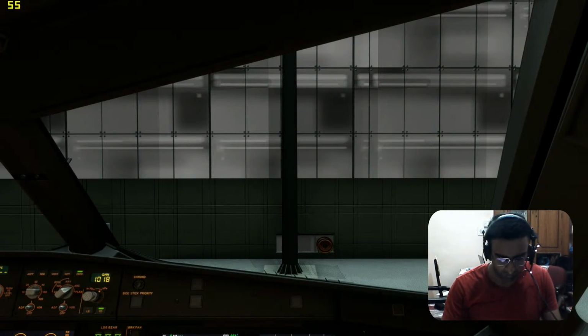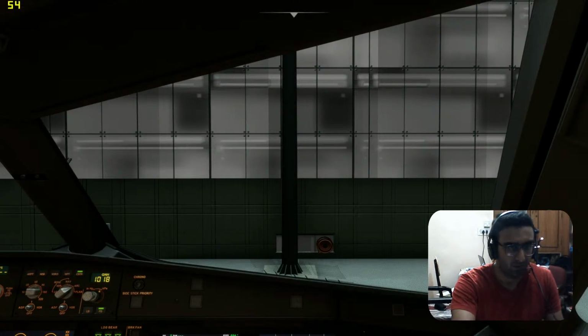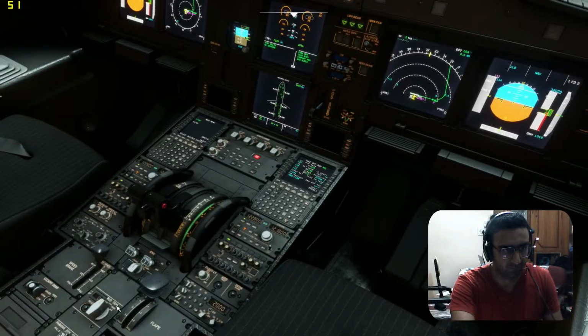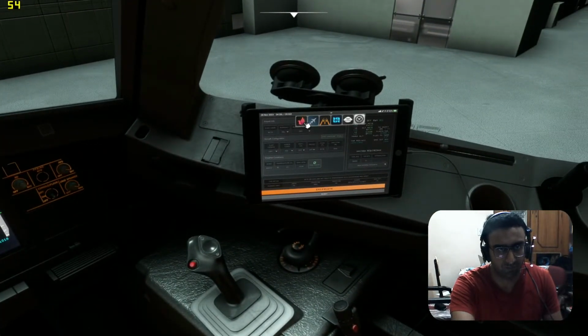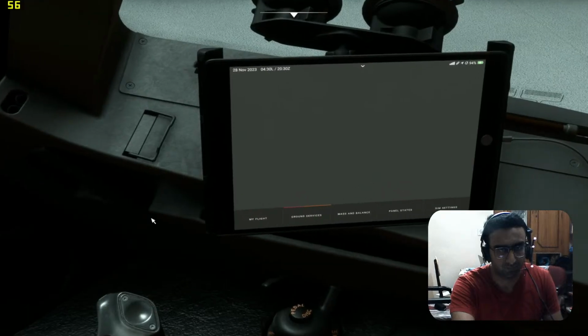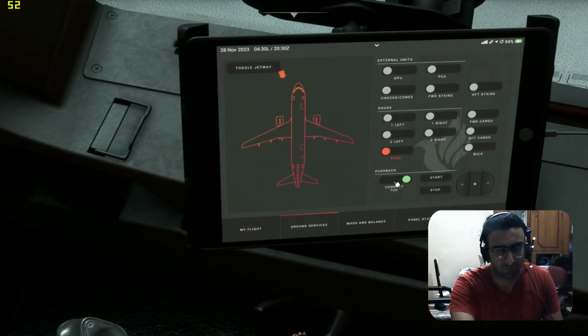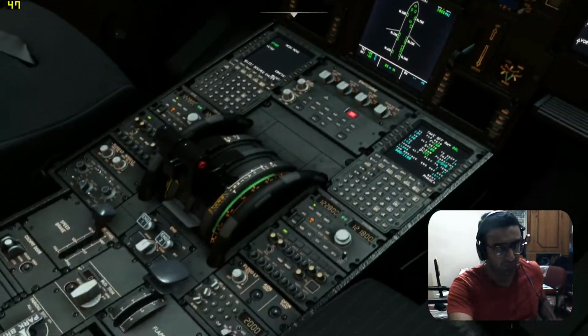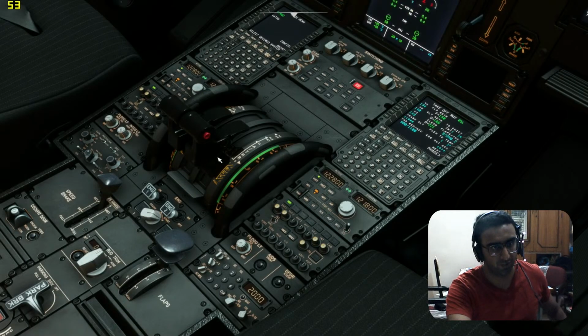Taipei traffic, Hong Kong Shuttle 420 pushing back onto Quebec facing northeast. Okay. Let's ask for the tug. Engine mode selector can go to ignition.